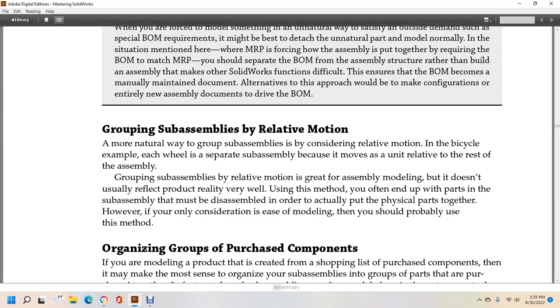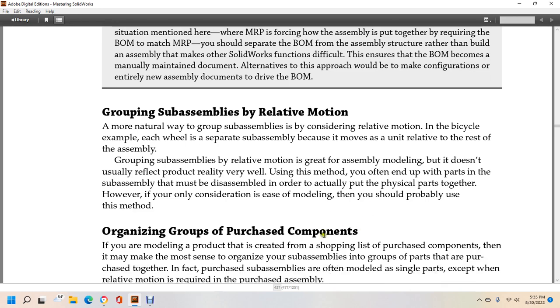Grouping sub-assemblies by relative motion is a more natural way. The grouped sub-assembly conserves the relative motion. In a bicycle, for example, each of the wheels is a separate sub-assembly, so it becomes a unit that moves relative to the rest of the assembly. Grouping sub-assemblies by relative motion is greater than some of the modeling, but it does usually reflect the product's reliability very well. Use the method often for parts where the sub-assembly is disassembled in order to actually put the parts together. However, if you have considerations of easy modeling, you should probably use the method.